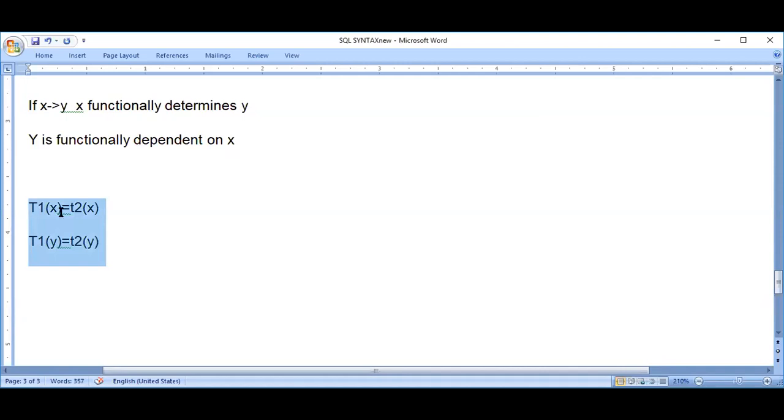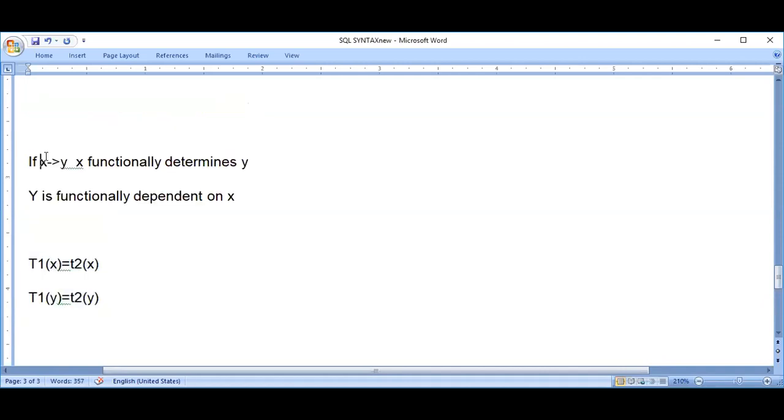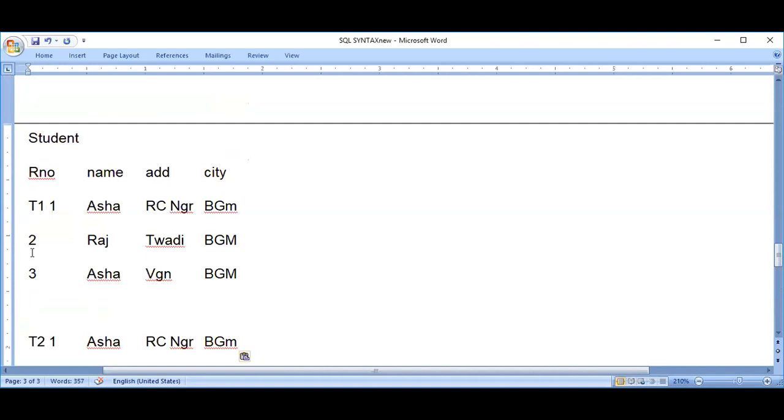That means that particular attribute will always have a unique value for every tuple. No two tuples will have the same value for that attribute. That means no two tuples will have the same roll number, isn't it? Yes, ma'am. They may have the same name, the same address, the same city also. But by no chance the same roll number. There may be an Asha who stays in Archie Nagar only and in Belgaum only, but those two Ashas may differ only by the roll number. Got it? This is called functional dependency.